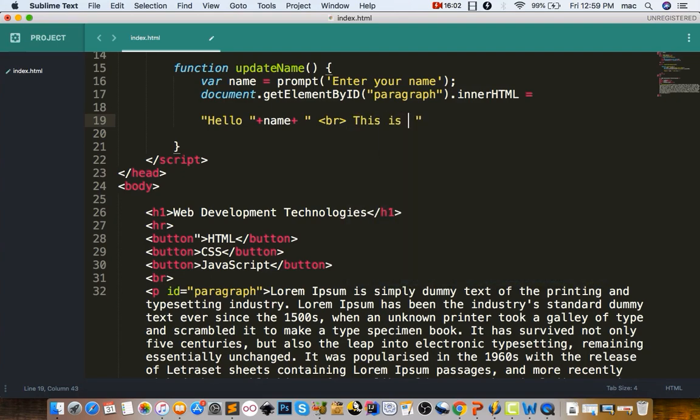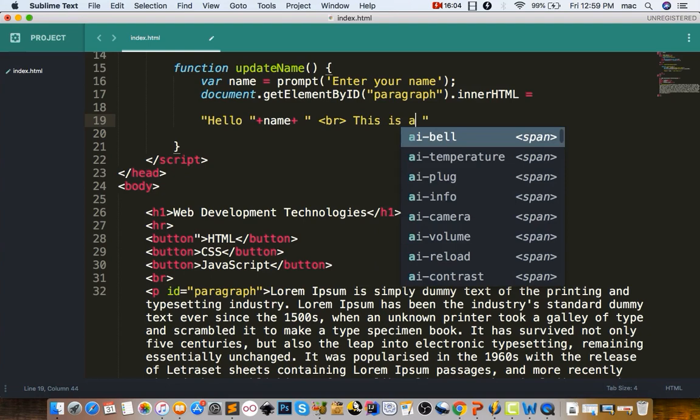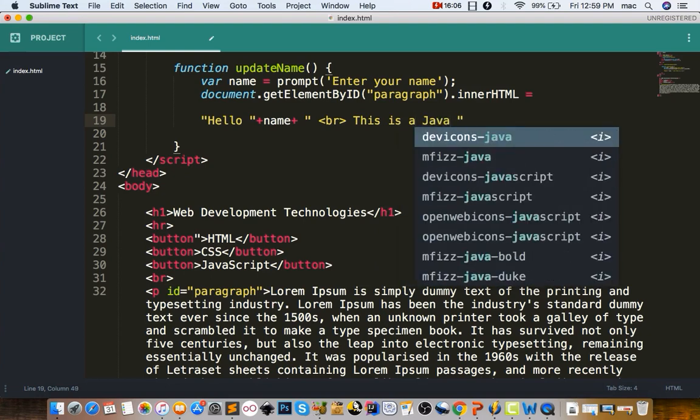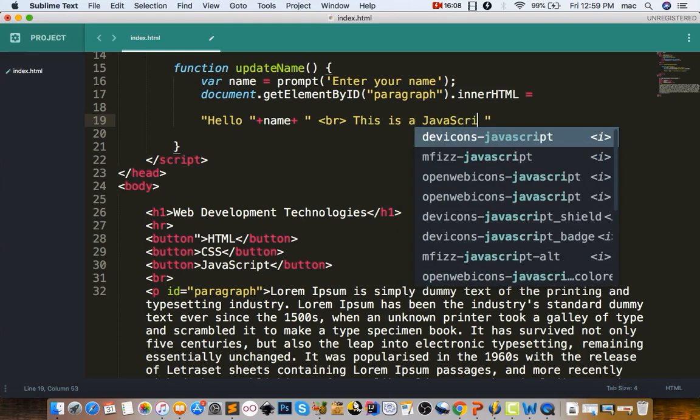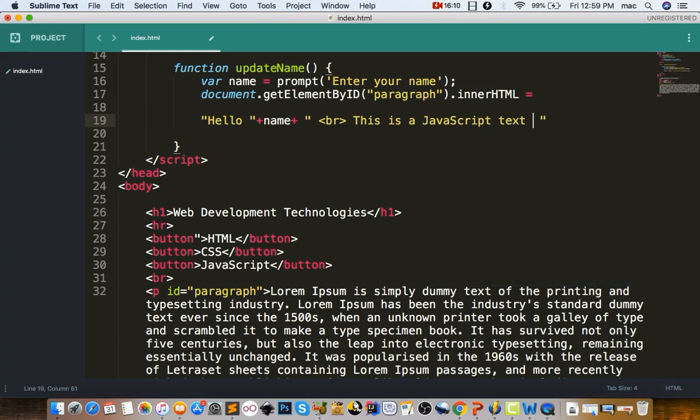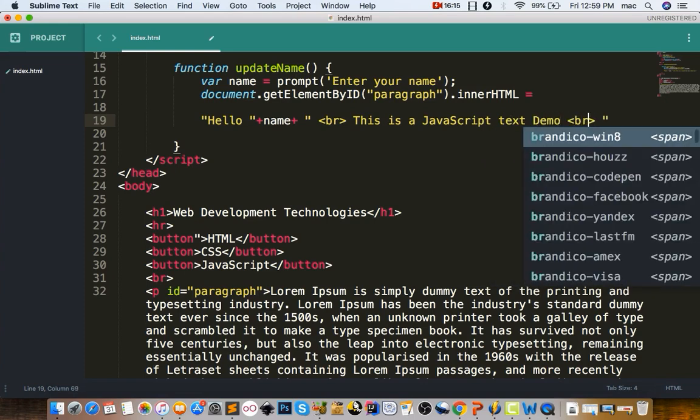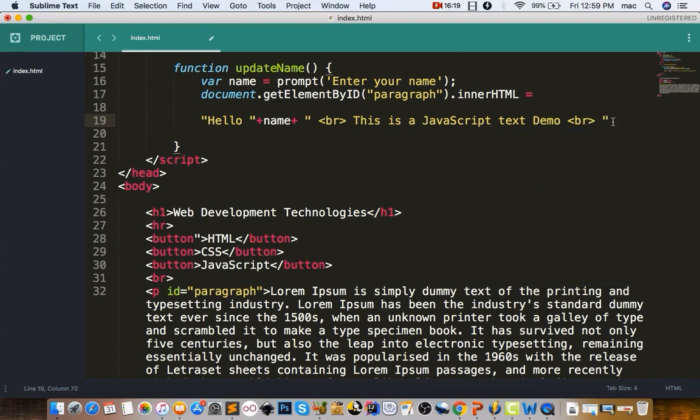This is a JavaScript text demo. Let's break this again. So we would expect, and then close this with a colon. We would expect that upon clicking this button, our paragraph will now remove this text and update it to this particular text we've specified.